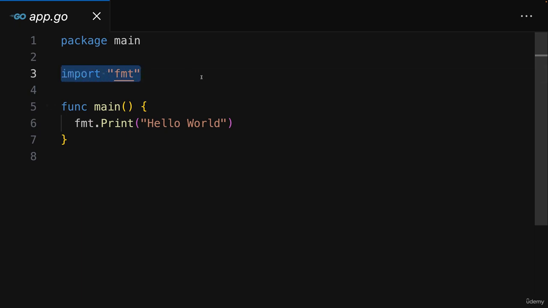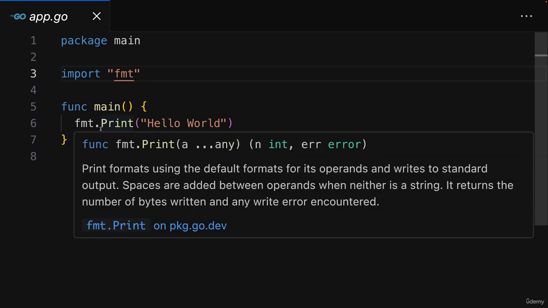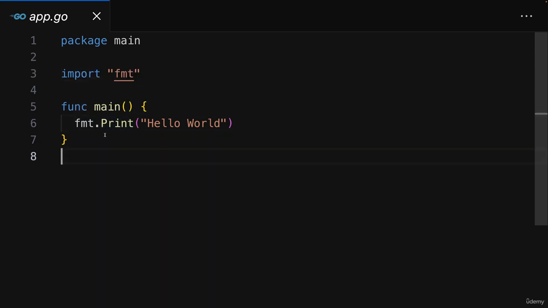Now, this package is part of Go itself. You don't need to download it to have it available. It's built into Go, and it's simply one of many built-in packages, as you will see, that gives you access to helpful functions, helpful commands like this.